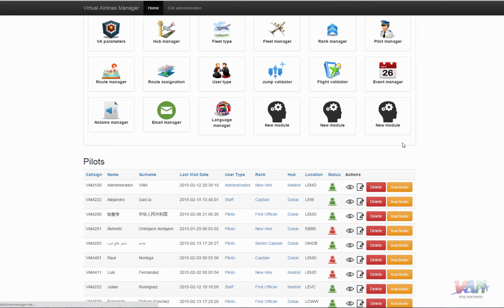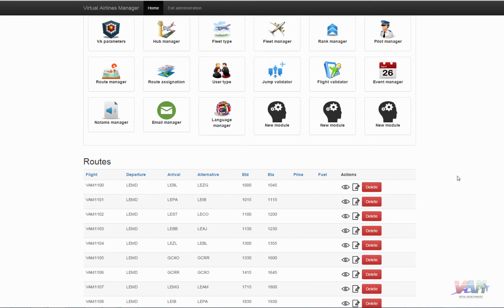Route Manager. In the Route Manager, you will be able to create routes and associate routes to any fleet type. This is already described in the documentation, but take in mind, this is very important, that the routes are not associated to a particular aircraft. They are associated to a fleet type.